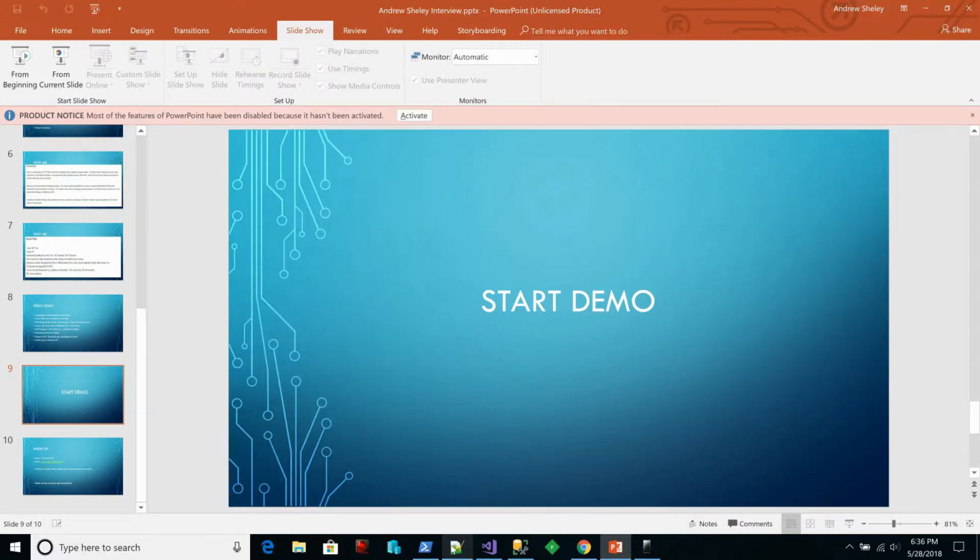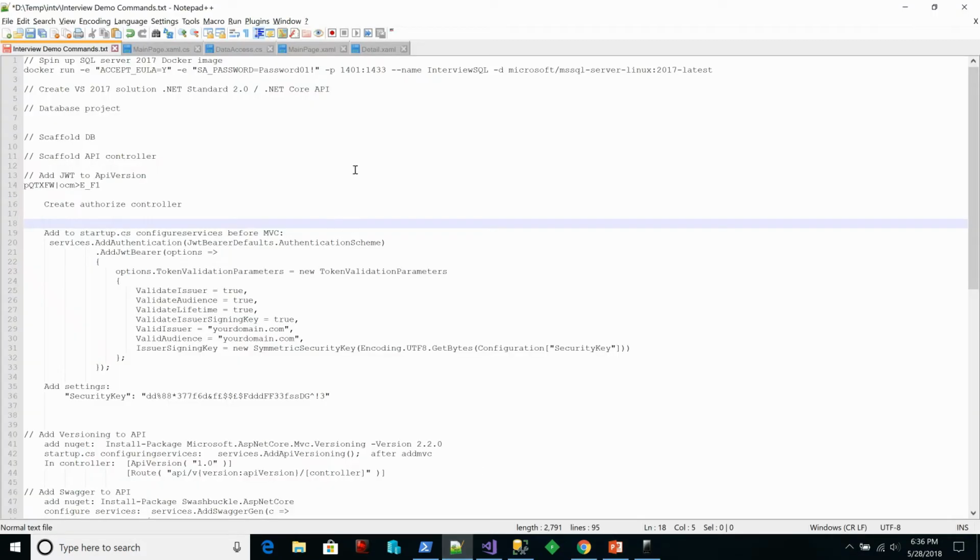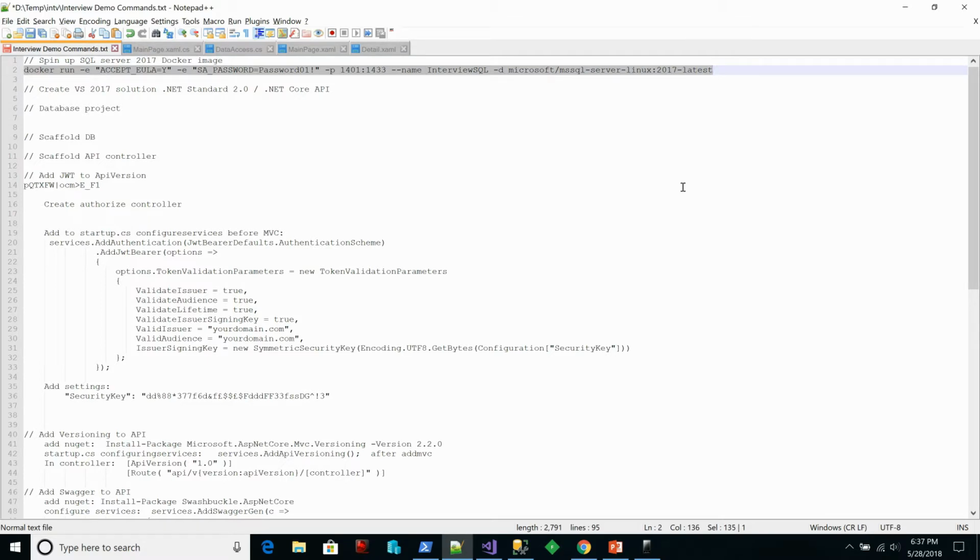I've actually gone through this already and created a cheat sheet, so I'll do a little bit of copy and paste just for the sake of time. I have a cheat sheet here of the steps I'm going to do. The first thing I'm going to do is spin up a Docker image of SQL Server 2017, so I have a database to work with and play with. I usually can't remember this command all at one time, so I'm going to copy and paste that.